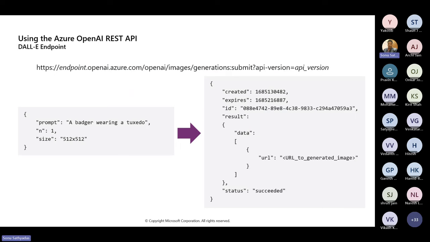As you can see, there is no image editing or variation creation option. If you want to invoke this feature, DALL-E, using the REST API, you can use the DALL-E endpoint, which is images/generations. And you can specify the prompt. N means the number of images you want, and size, the size of the image you want. It returns a result. Here you can see it returns a single URL. Instead of returning the image, it returns a URL, and you can download that image using that URL.